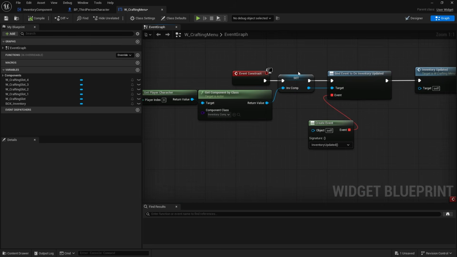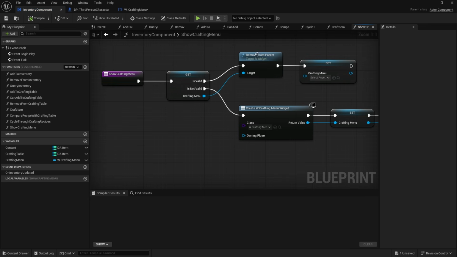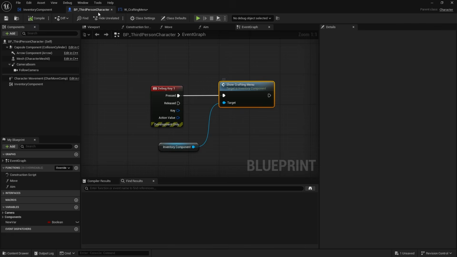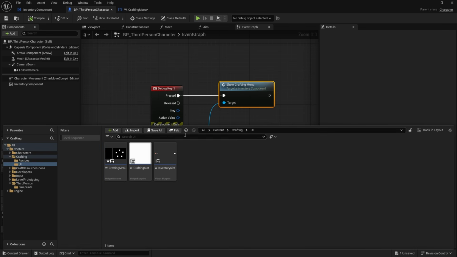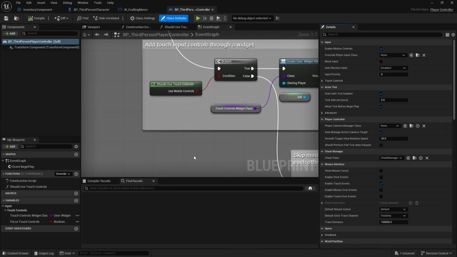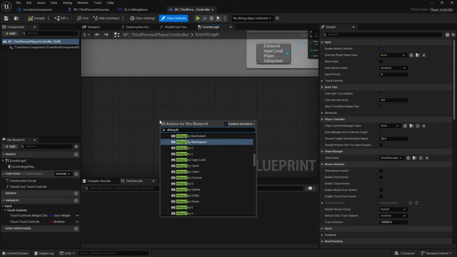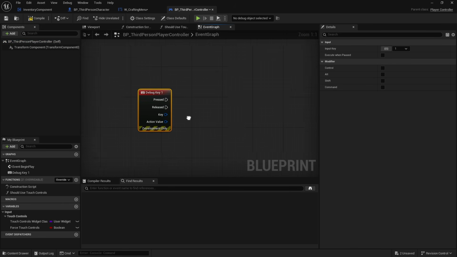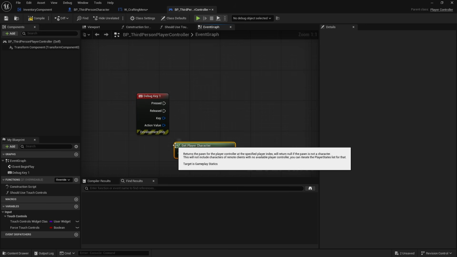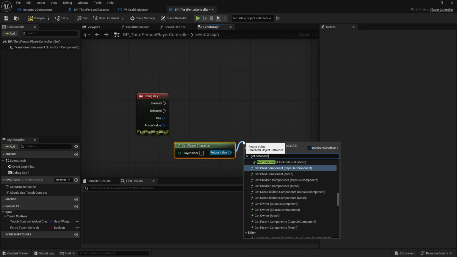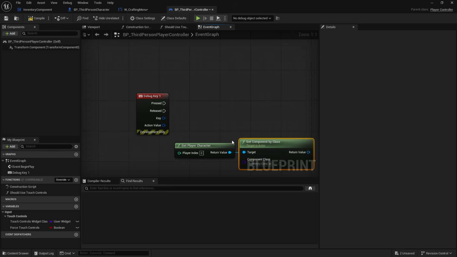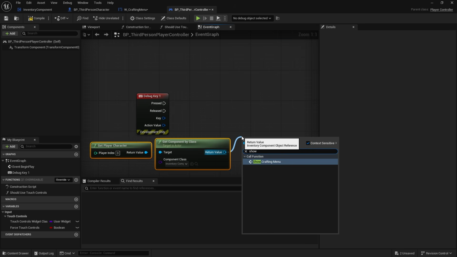Because if I go to where we're doing a show crafting menu, this needs to get called, as you can see, it toggles between the two, called outside the player character. So there might be a good point to do that now. Let's just do that now. Go into the controller, and again I'll just do a debug key for now, but it could be any key input you want. For this, I want to get the inventory. So I get the player character, get component by class, search for the inventory component, and then call show crafting menu.